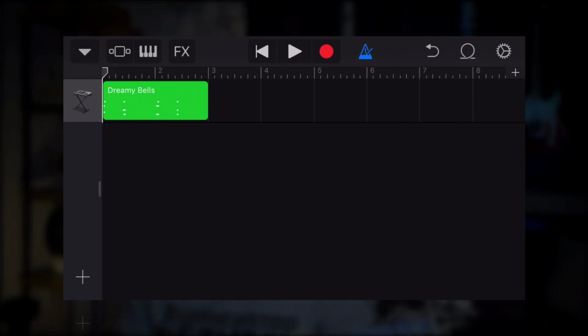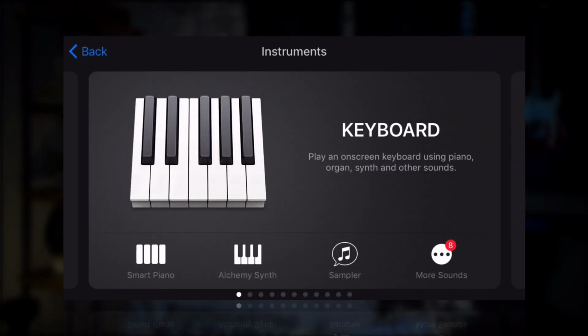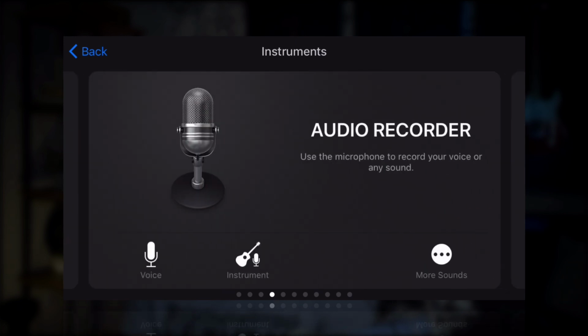Next is the add tracks button. And this is another really important button, so pay attention. Right here in the bottom left corner, you'll see a plus sign. If you click that plus sign, it opens up a new track where you can put any kind of instrument you like into your project.